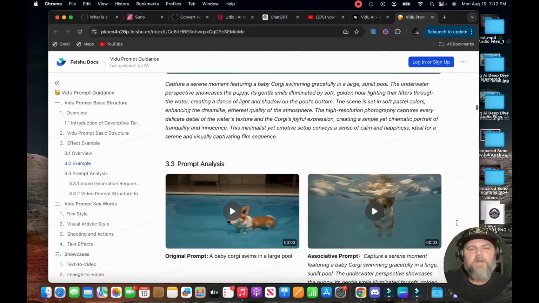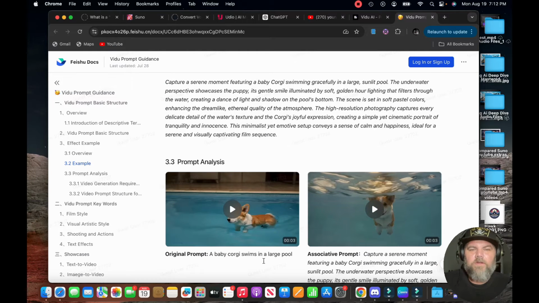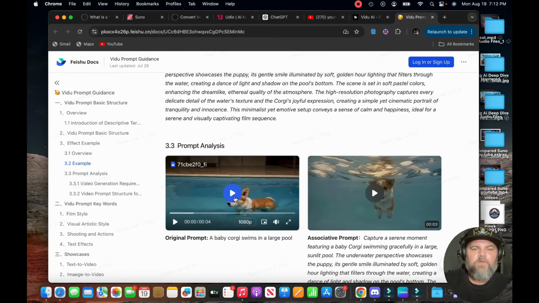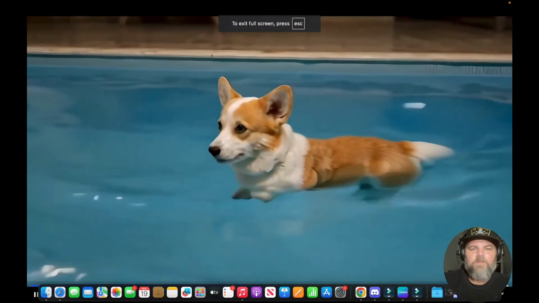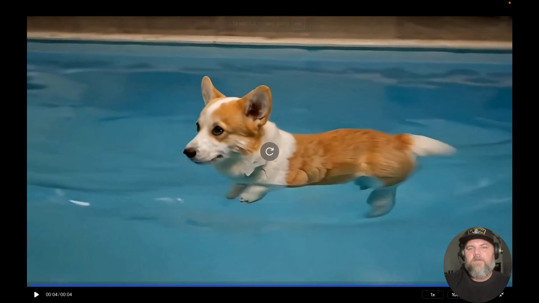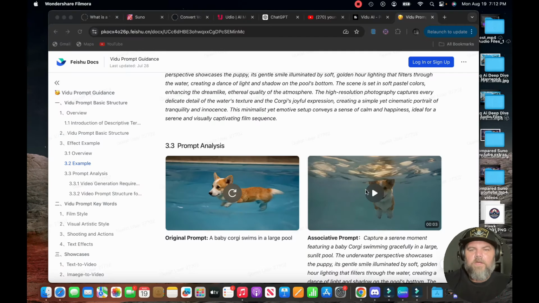Okay, so it's a little weird, but it works. And then a baby corgi swims in a large pool. Now that one looks like it's swimming, and it kind of looks like a baby. And here is another one.